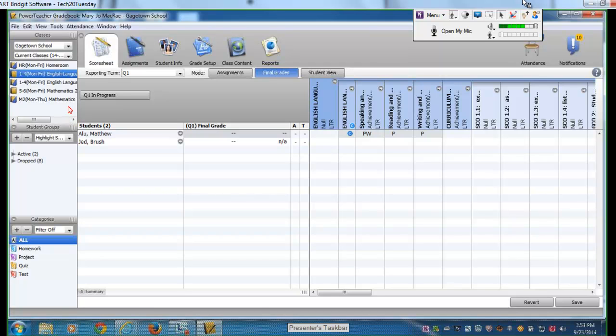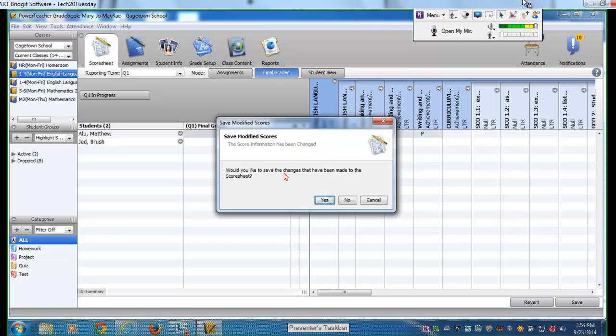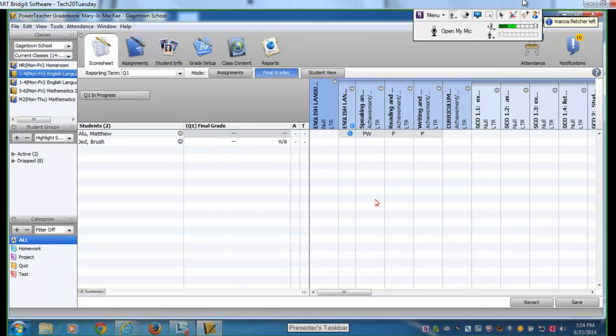So I'm only going to enter the results for the students that I teach in the subjects that I teach. So if I went to mathematics, I would then repeat the process again with the math strands.